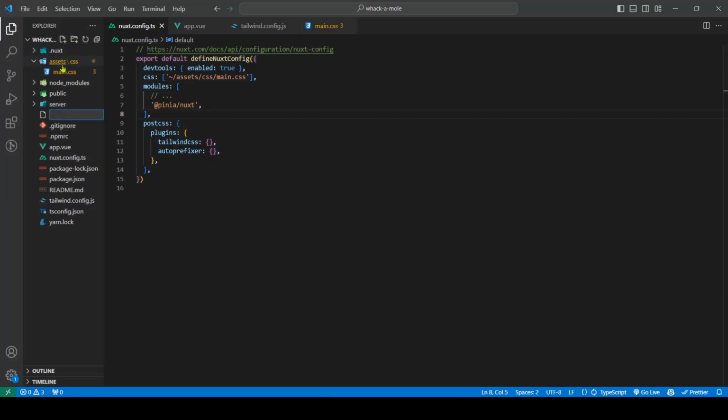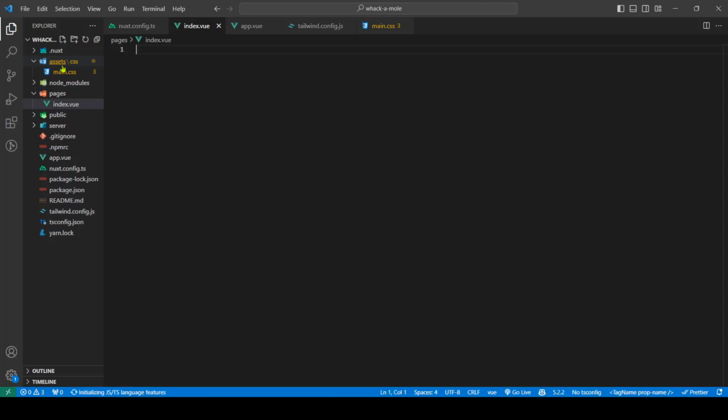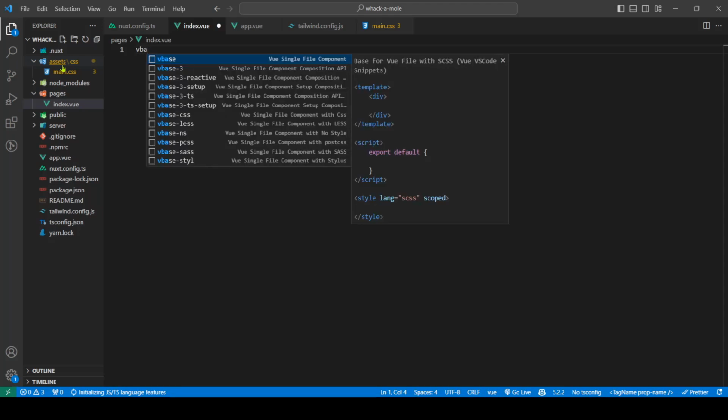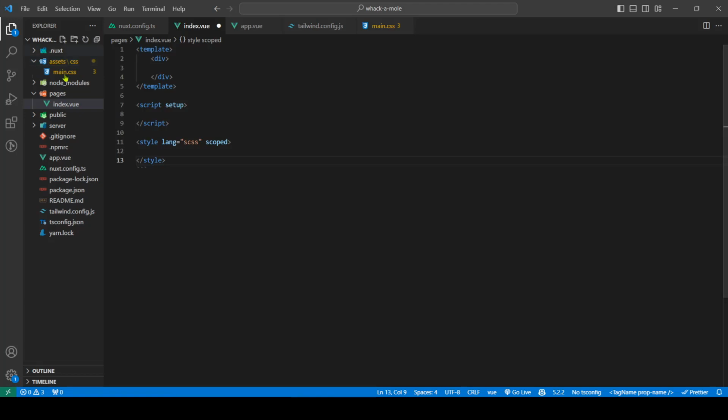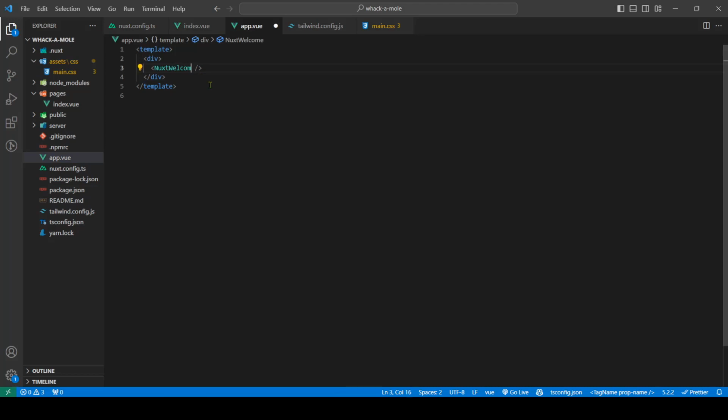First, let's create a pages slash index.vue main homepage. This is our homepage that we're going to use. So let's name it home. For now, this is fine. Then after the view here, I'm going to change it to NuxtPage. Okay. So now let's start editing this home page.